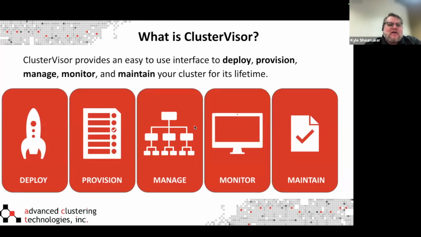As Wade mentioned, ClusterVisor is a complete management system for an HPC cluster. It allows you to deploy, provision, manage, monitor, and maintain the system. We're not going to go into every feature. We have another webinar that goes into some of the things that it can do. And if you're not familiar with ClusterVisor already, feel free to reach out and we can go more in-depth on everything. Again, this is really focusing on what's new in this release.